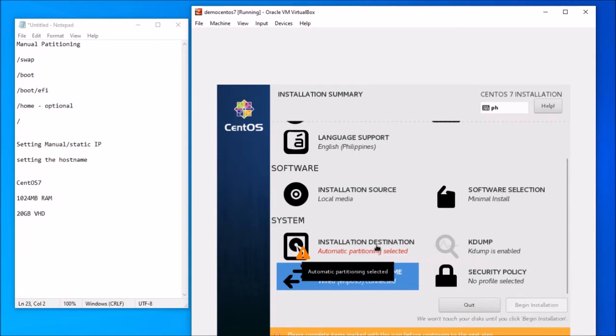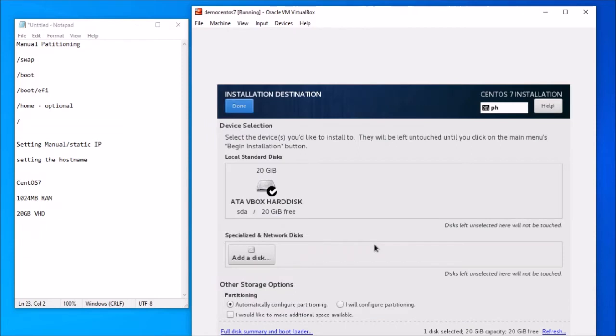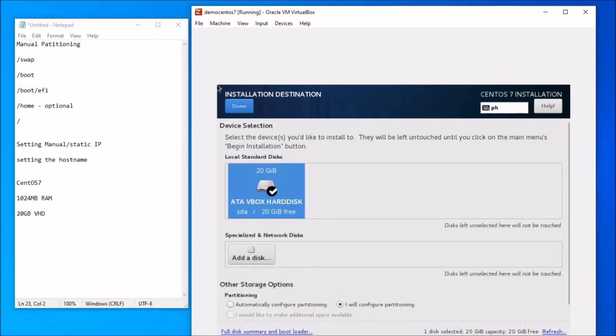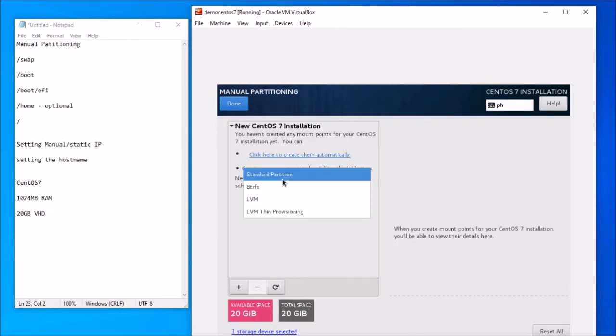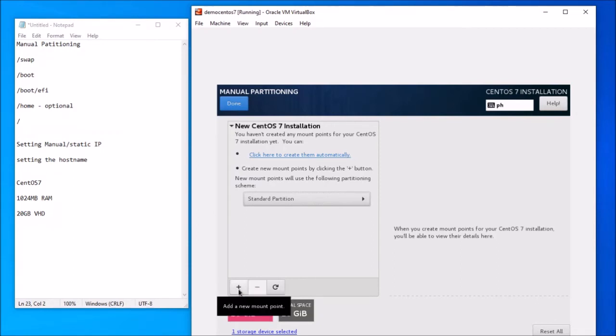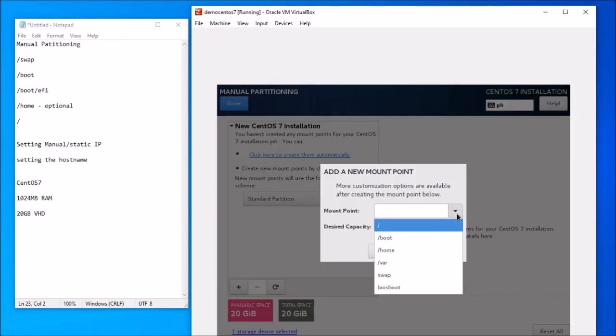Then let's go ahead with the partitioning. Click installation destination, select I will configure partitioning, and click done. Let's just use standard partitioning. Here's our 20 gig disk that we created during the VirtualBox setup. Let's click the plus sign, and from the drop down select swap.